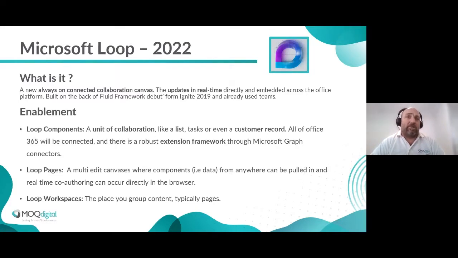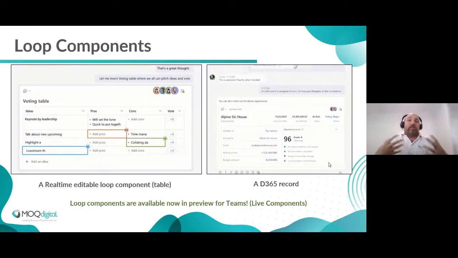And then we have Loop Workspaces. So Loop Workspace is essentially a collection of Loop pages, and that's almost something like where you create a project with a whole bunch of Loop pages that define content around that project. So this is what we see coming. We've got a couple of screenshots of what this looks like.